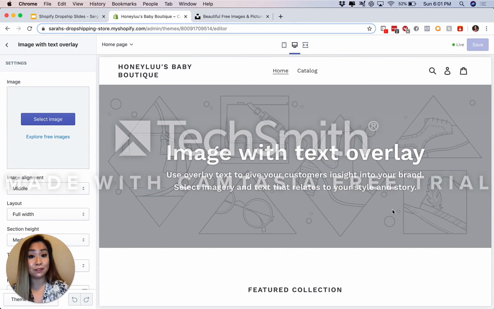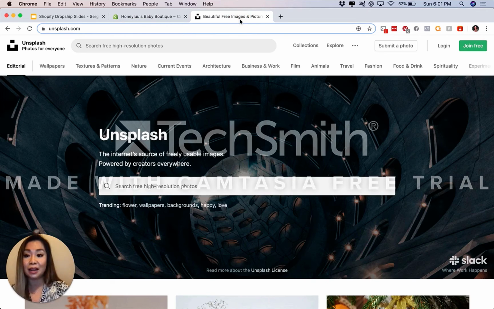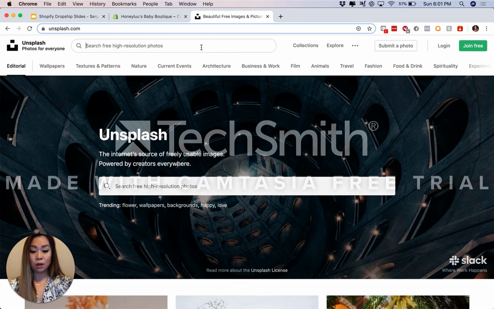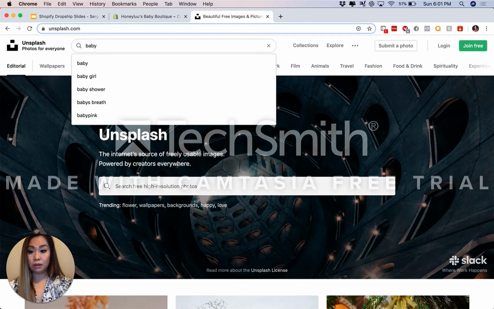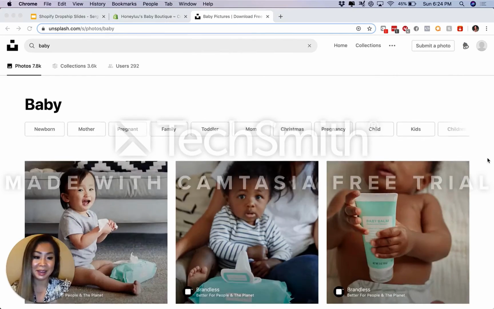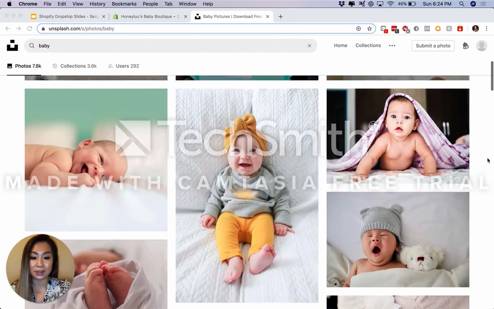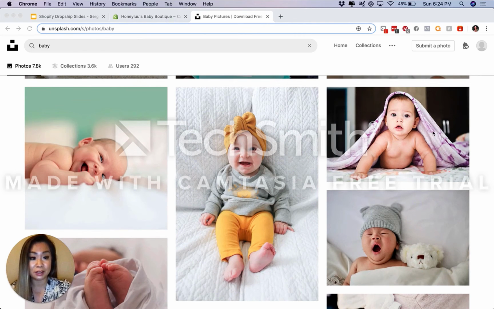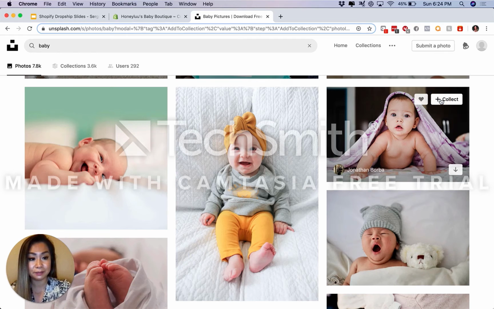And a good place to find images for your store is a website called Unsplash. Unsplash offers free photos in all sorts of different categories, and you can simply download them and use them in your store. So I'm going to take a look at some options for baby. Yeah, we'll just start with baby. You're able to scroll through all these images and they're all completely free. So let's say you wanted one of them, you can just click collect.